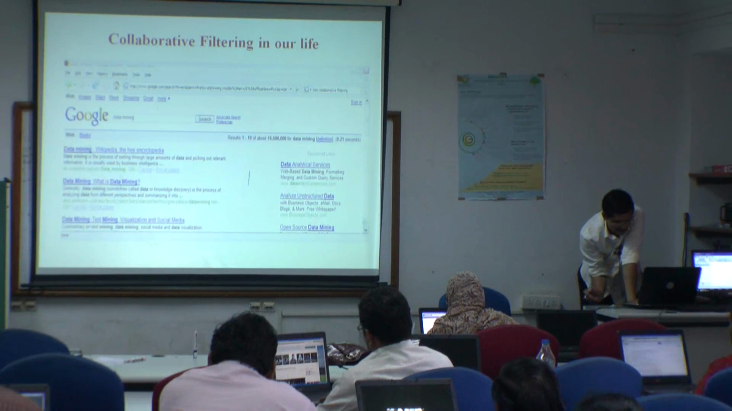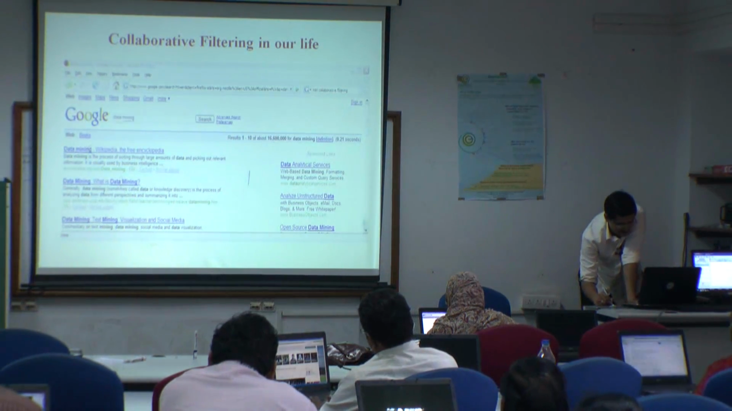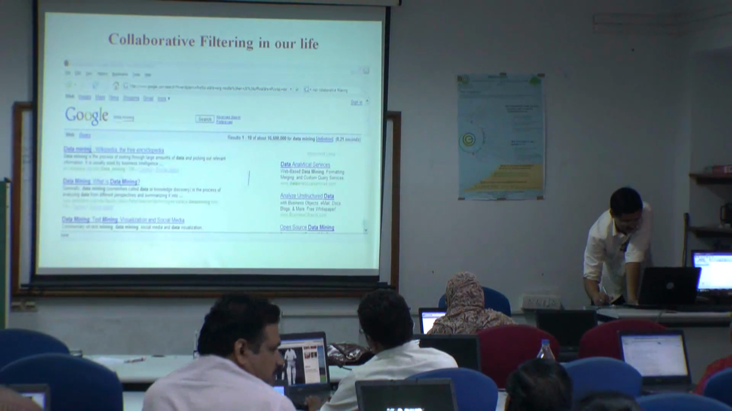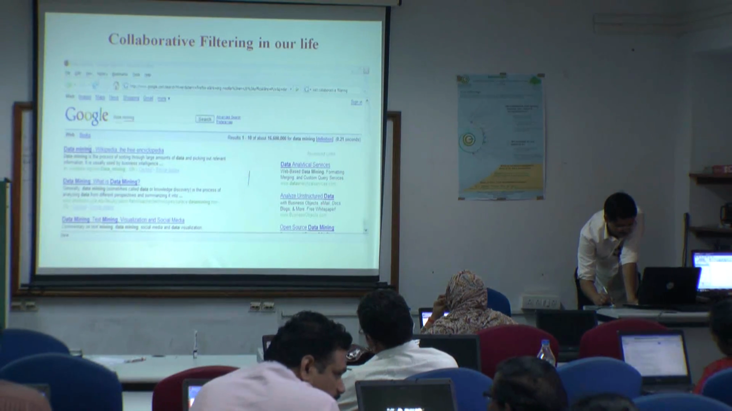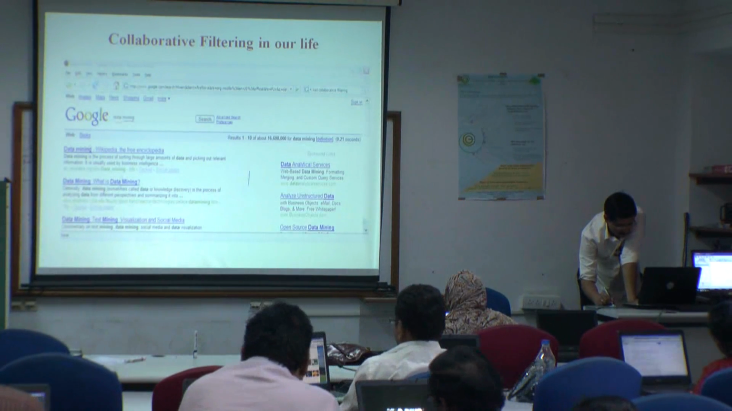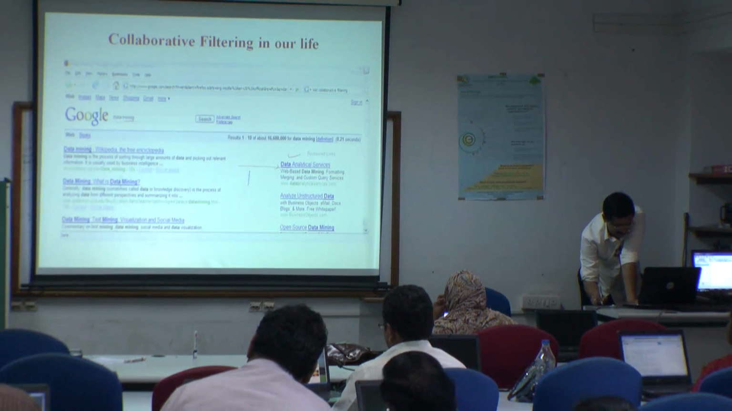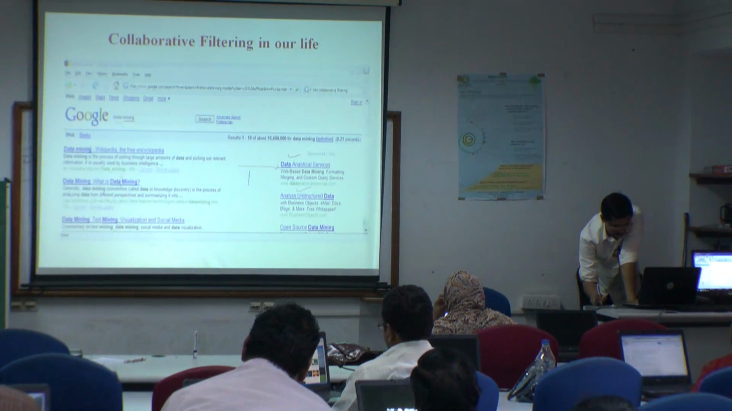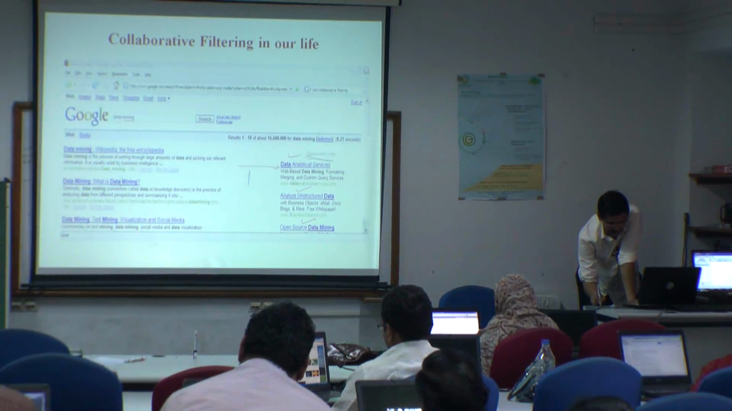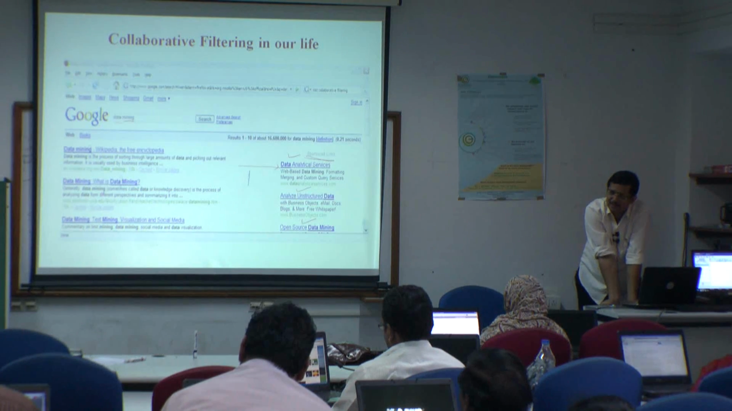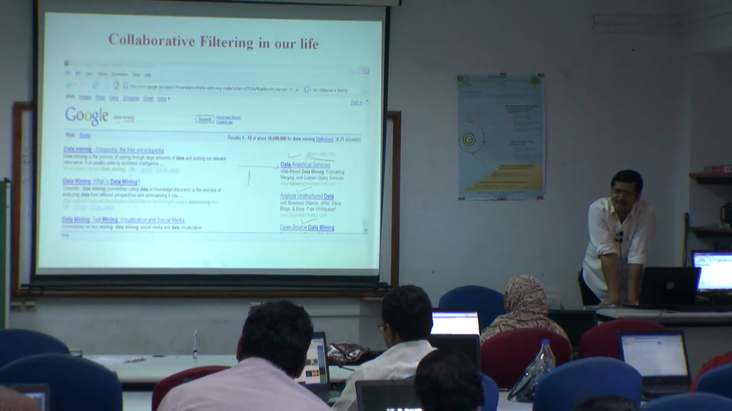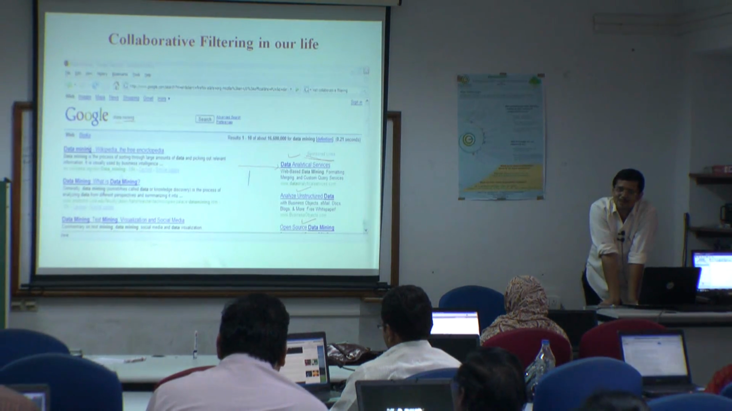For example, you just typed a keyword in Google, like data mining, and you got this kind of information, and at the same time they recommend data analytics service, unstructured data, open source data mining. Those are sponsored links. This is called collaborative filtering. They analyze what they can sell to you.